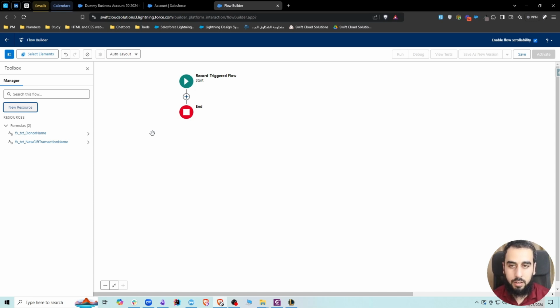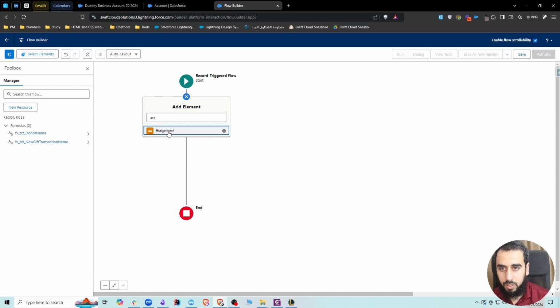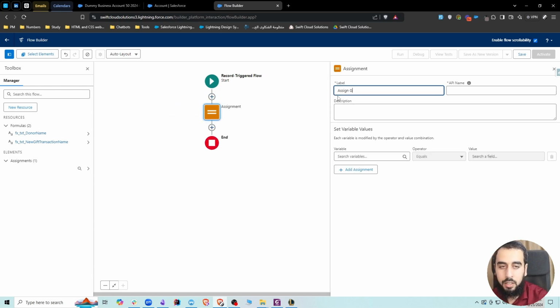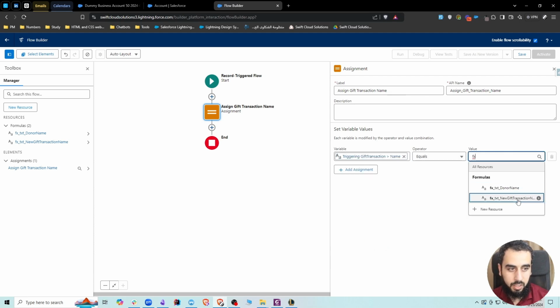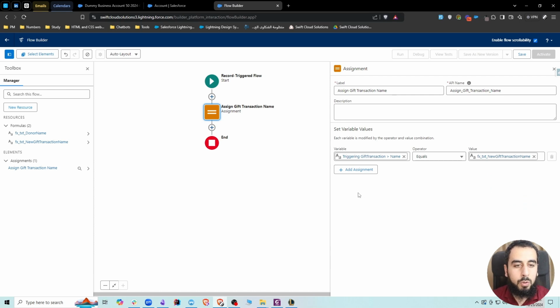of the gift transaction. So we're gonna use an assignment element for this, and we're gonna say assign gift transaction name. Let me just add these in here, and then let's talk about them. I'm gonna grab the gift transaction name, and then I'll set that value to be the formula that we created, new gift transaction name. So what we're doing here is that it works from right to left. Even though we populated it from left to right, it actually works from right to left. So you take that value that is calculated from the formula, and then you put it into this triggering record name field.